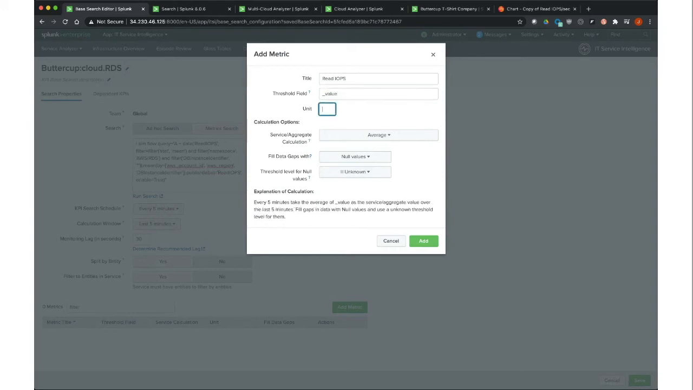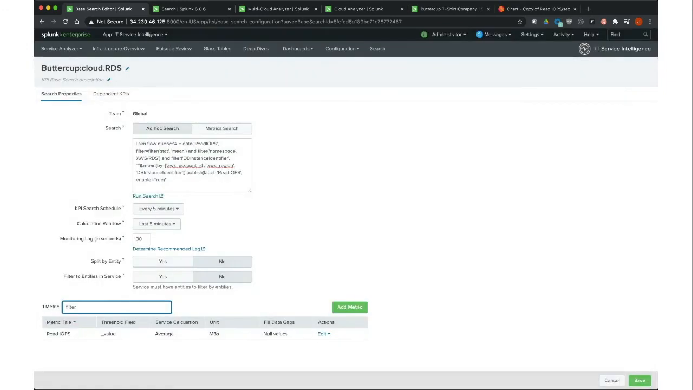IOPS, I just happen to know, is megabytes per second. Sure, you might need to look that up. It is in the metrics dictionary over in SIM if you need to see it. There are some other options here, but we're going to skip those and look at this explanation and just consume that for a second. It's going to take the average of that value over the last 5 minutes, and then it's going to fill the gaps with null values. Pretty straightforward. Now this metric is going to be added here at the bottom.